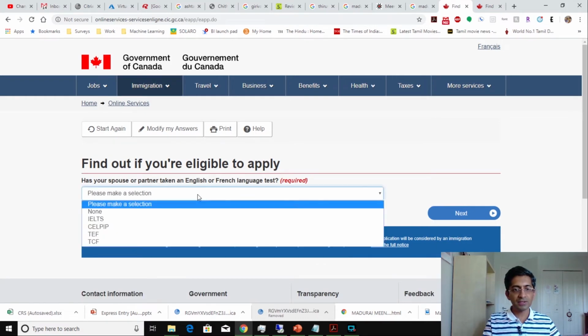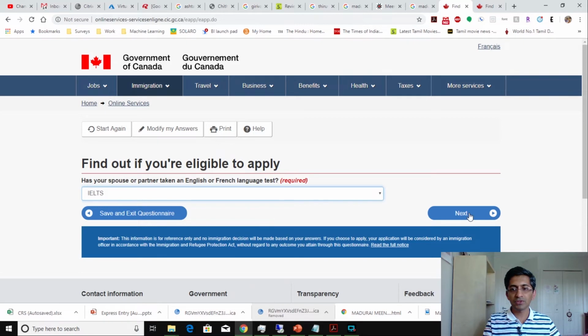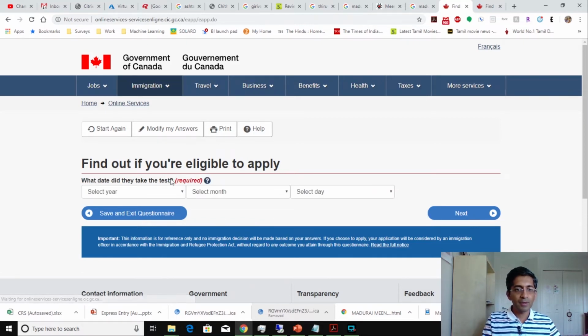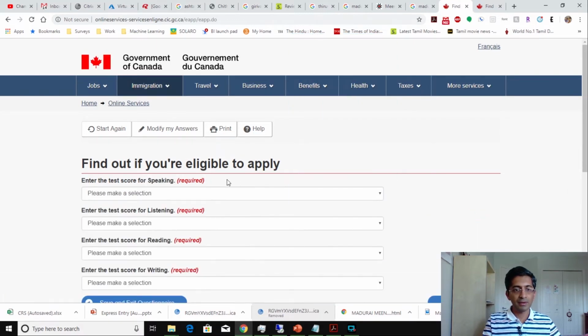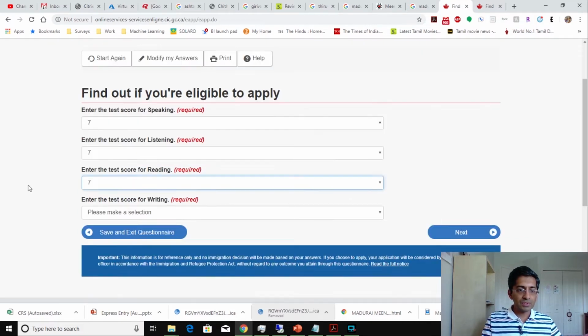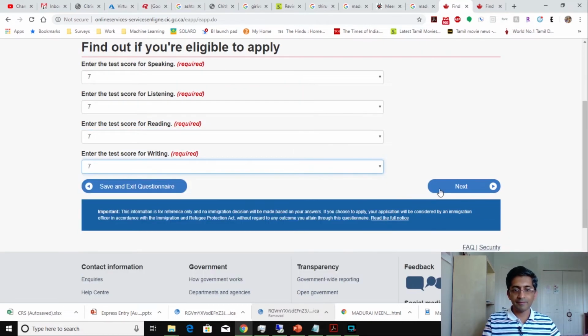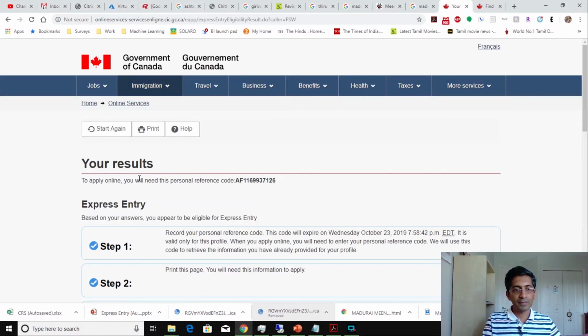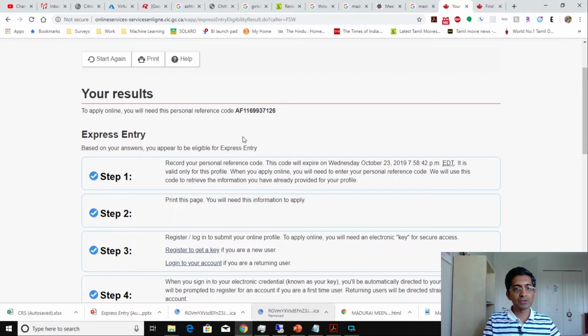Has your spouse taken an English test? It's better to take it, so it improves your score by 10 or 20 points. And then what did she take? When did she take it? Again, around the same year, same month. Probably I put the 12th or something, I don't remember. The test scores don't matter much, anything above 7 is good. For a spouse, it doesn't greatly improve your score, so an average of 7 is good. So you are eligible. They give you a reference code, which you'll be using for your Express Entry profile.